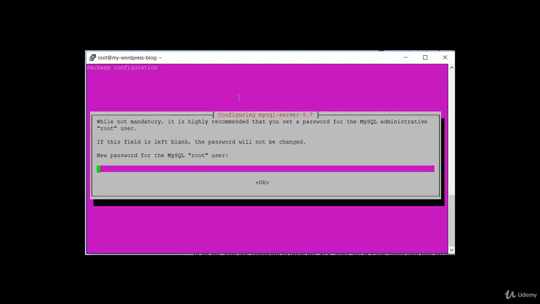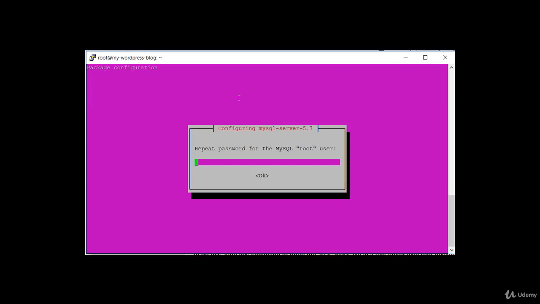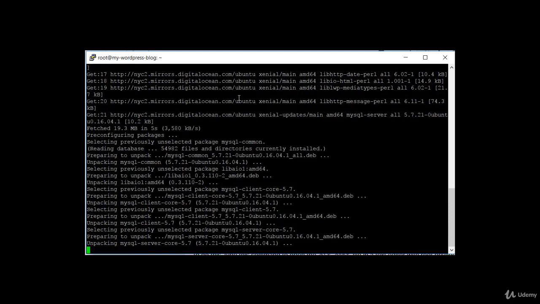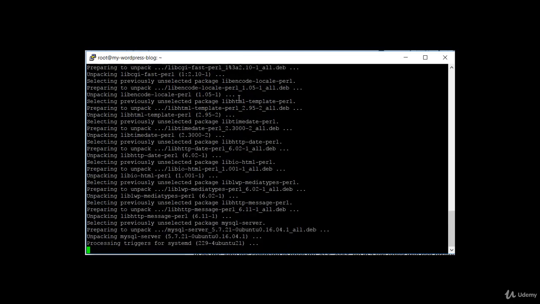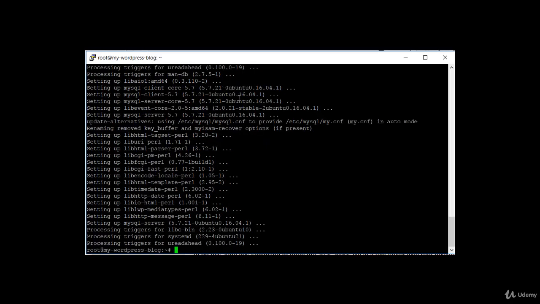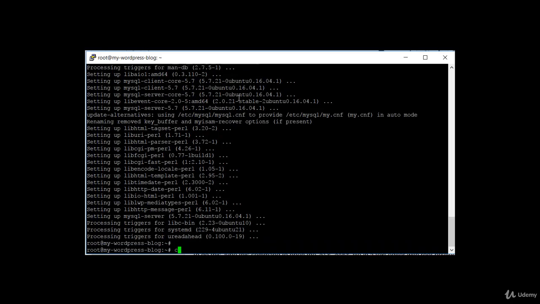Next, you'll be prompted to enter a root password for the MySQL. Type a password for root access and press enter. Then you'll be prompted to repeat the password to confirm. Type clear to clear the screen.